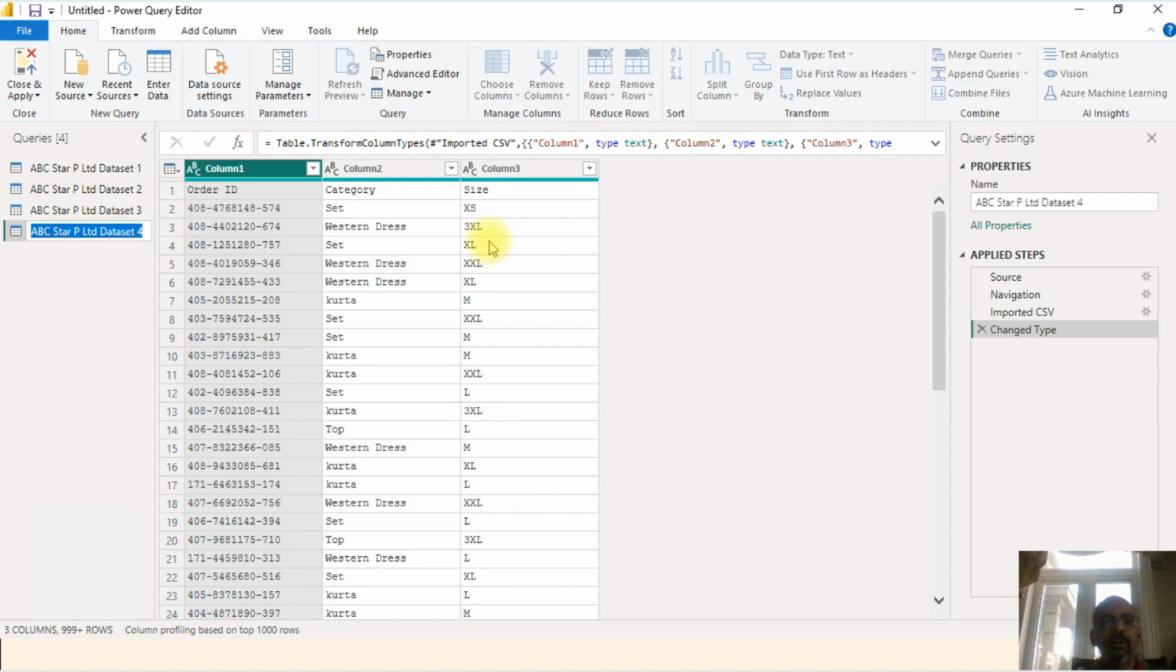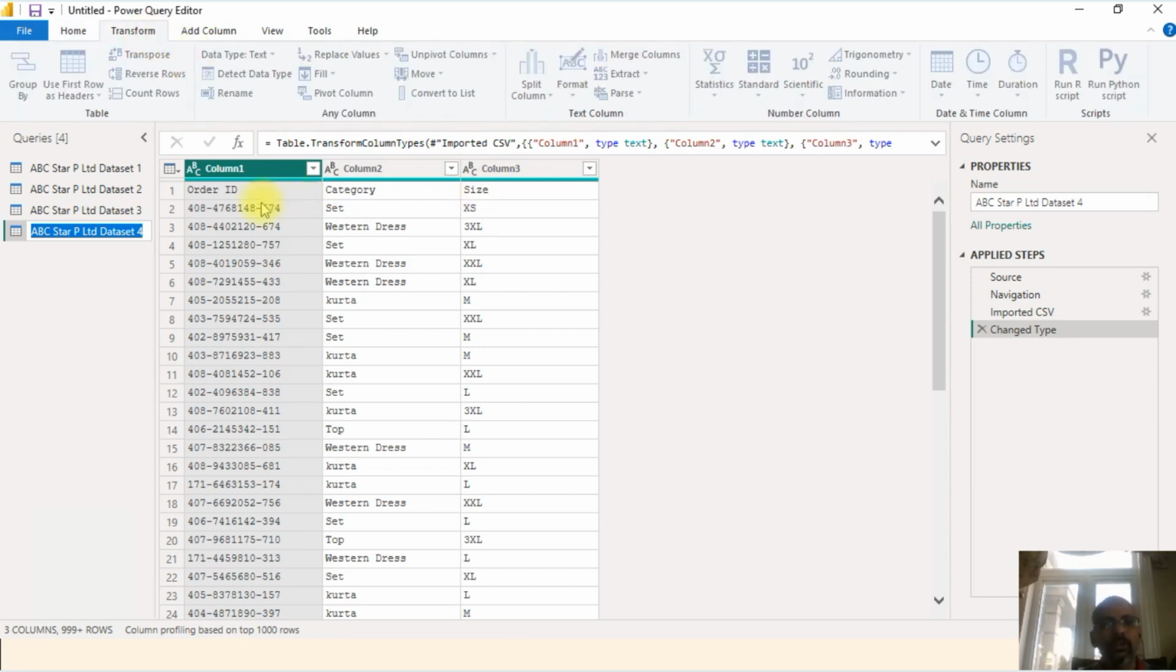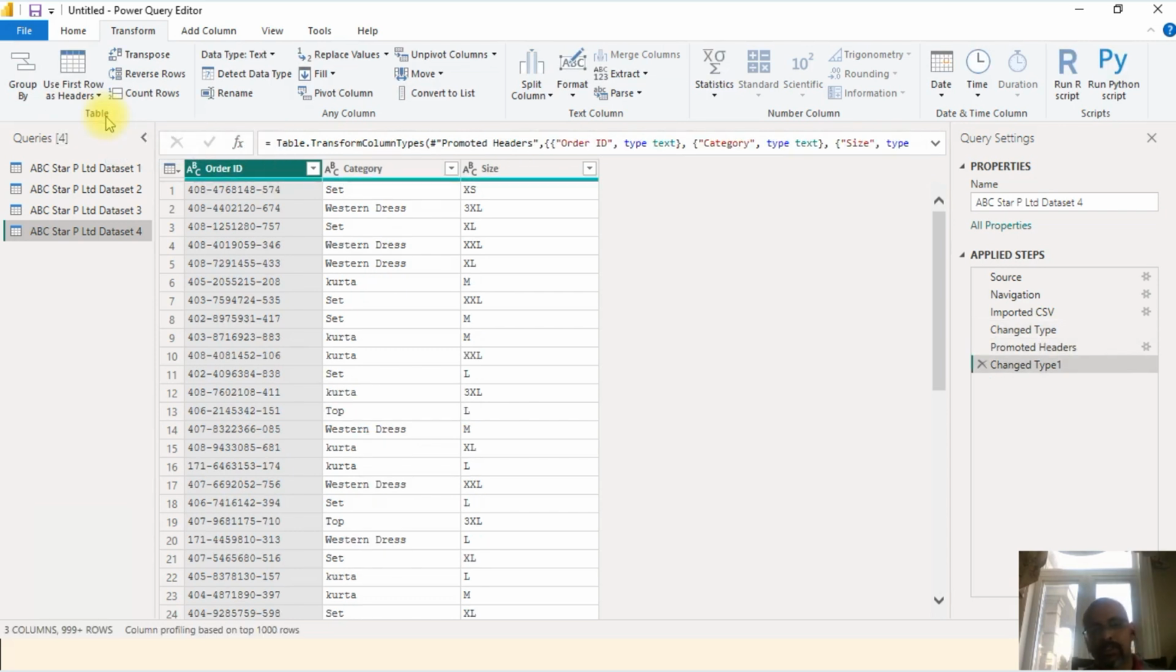That is the agenda. Now look at this data. We have column 1, column 2, column 3. We don't have the headers. Whenever you come across this kind of data, which does not have headers, immediately go to the Transform option and click Use First Row as Headers. Usually it gets auto populated.